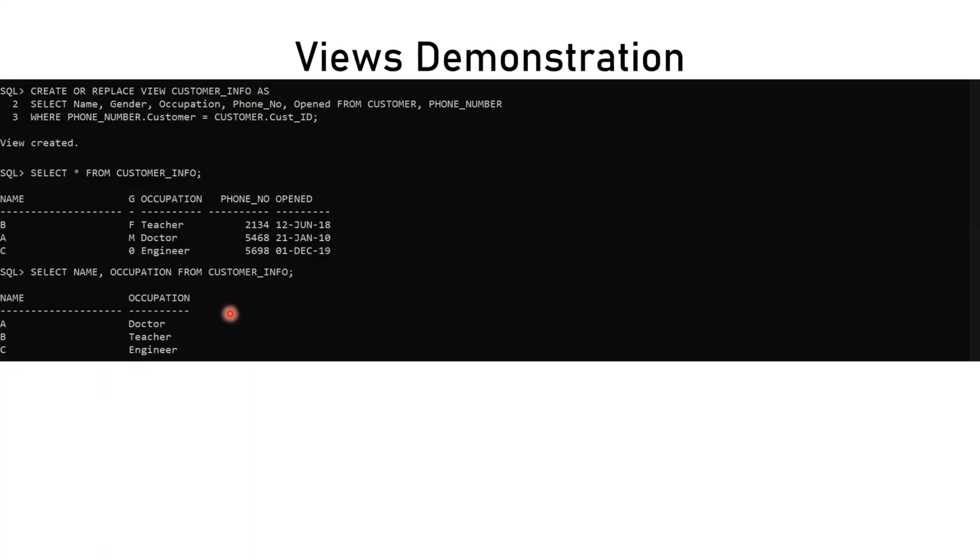Now, one of the special properties of views is that they are automatically updated whenever their parent table or parent tables are updated, right? So suppose we want to change this specific value, the name of the customer A, to something else. So let's do that.